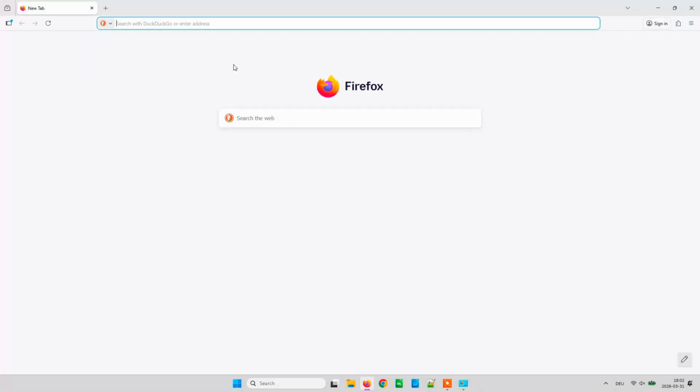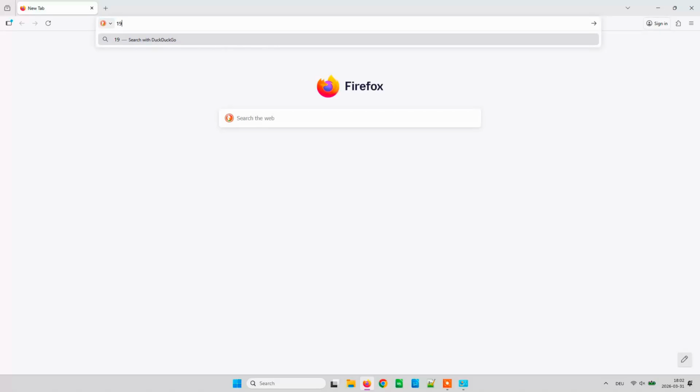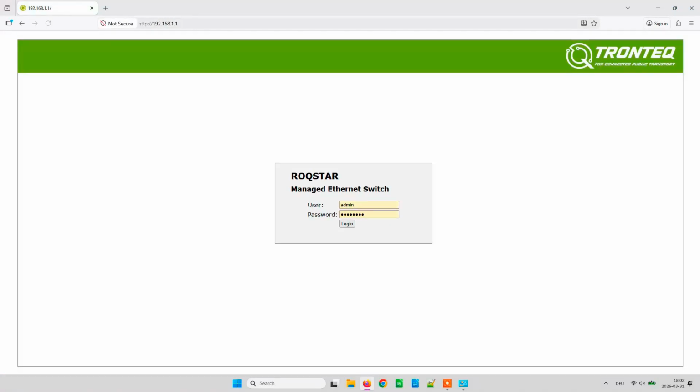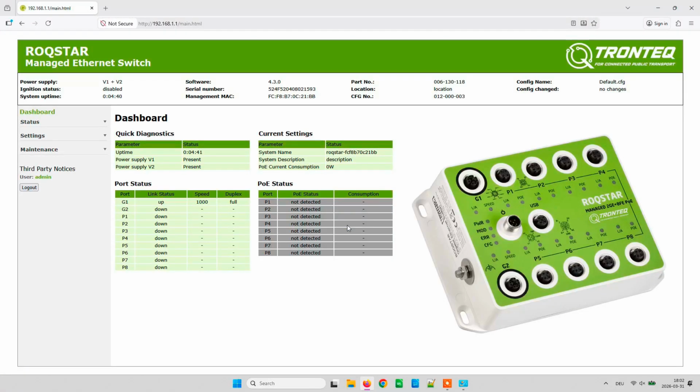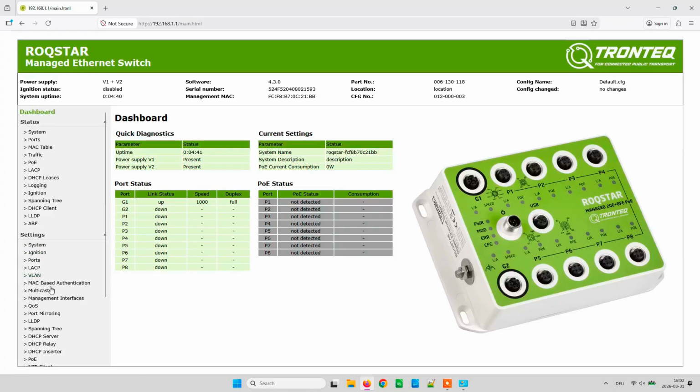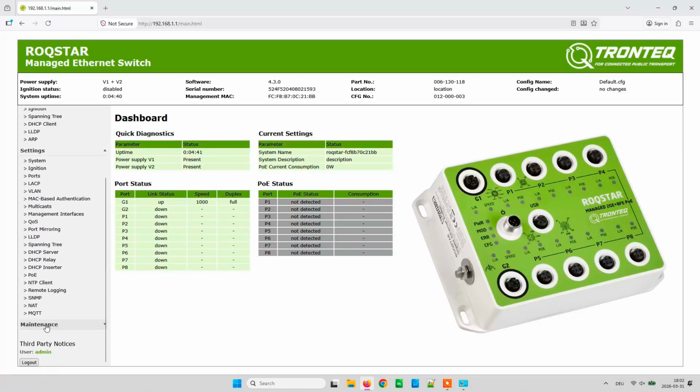Open a web browser application and navigate to ROQSTAR's IP address. The default login credentials are admin and password. Now you can explore the web interface. You can find everything in the menu on the left: the current status of the device, configuration settings to set up the networking features, and maintenance options.